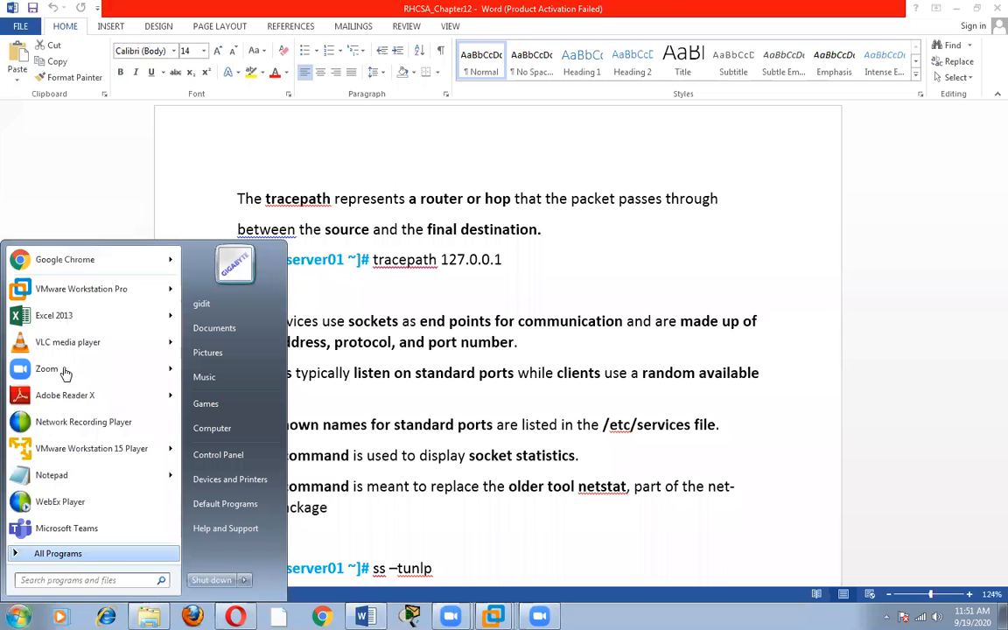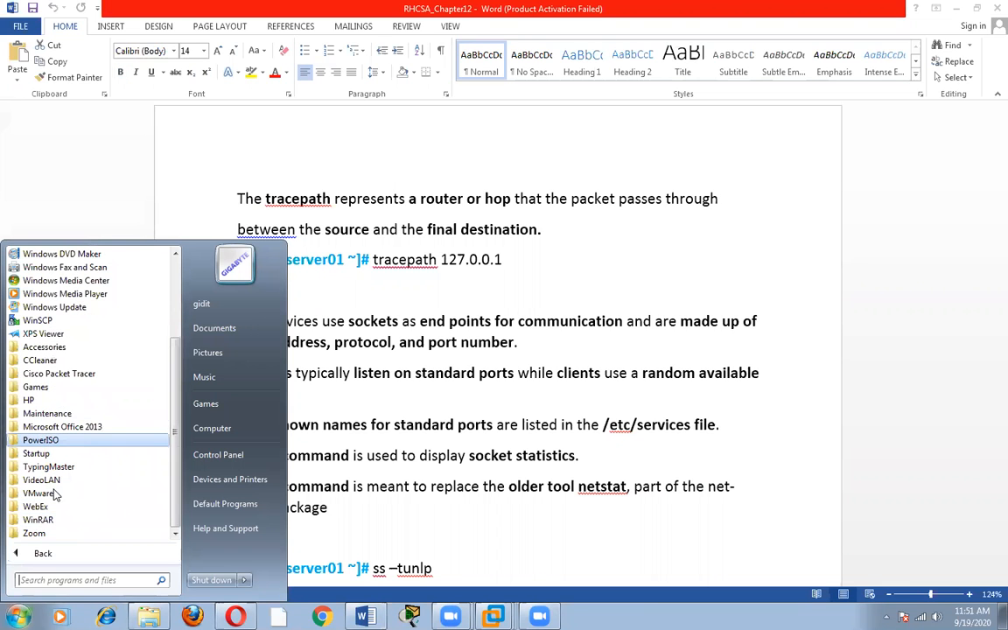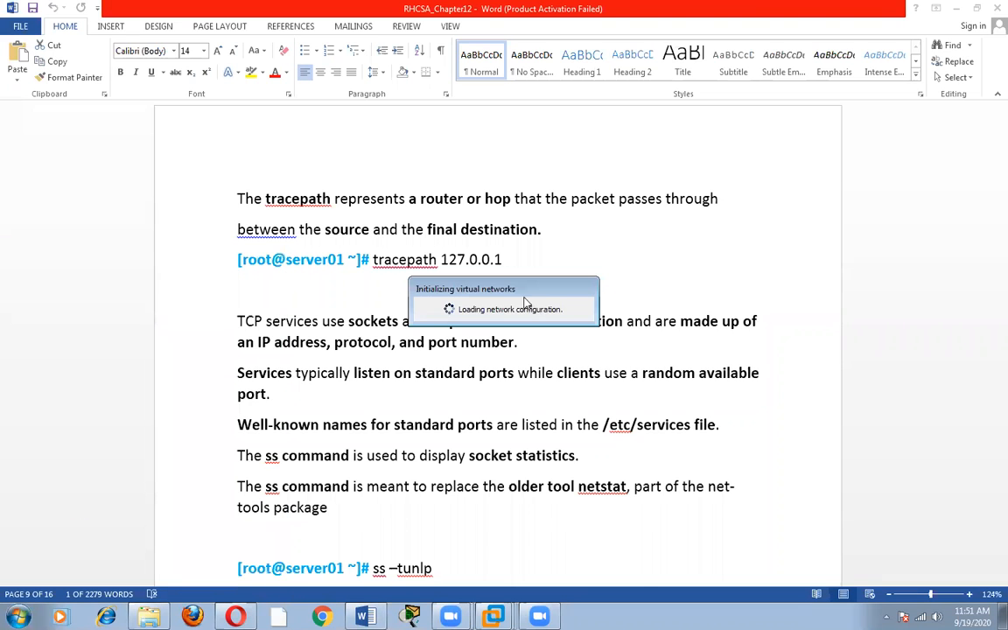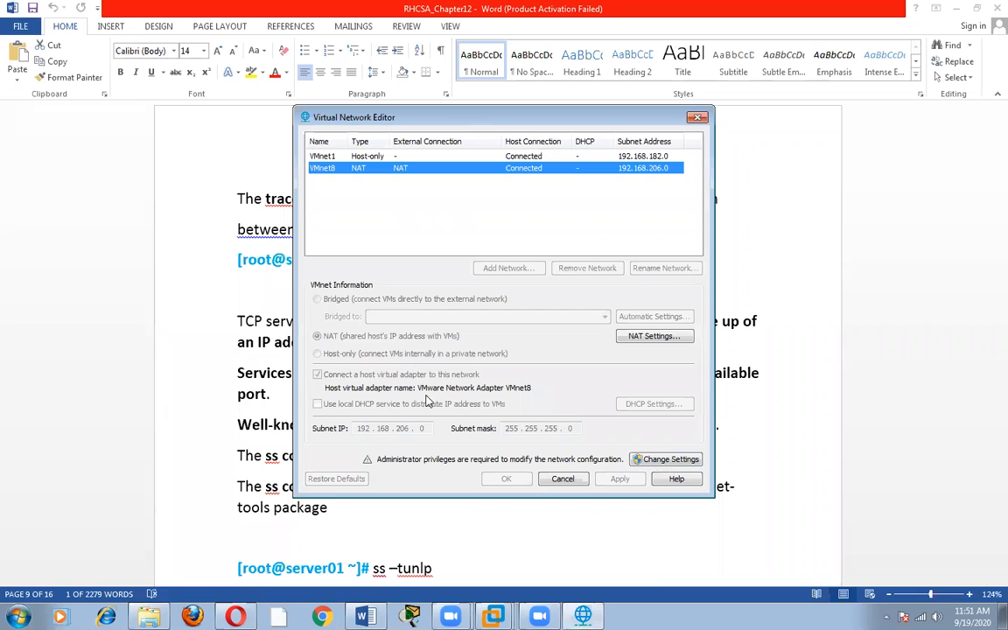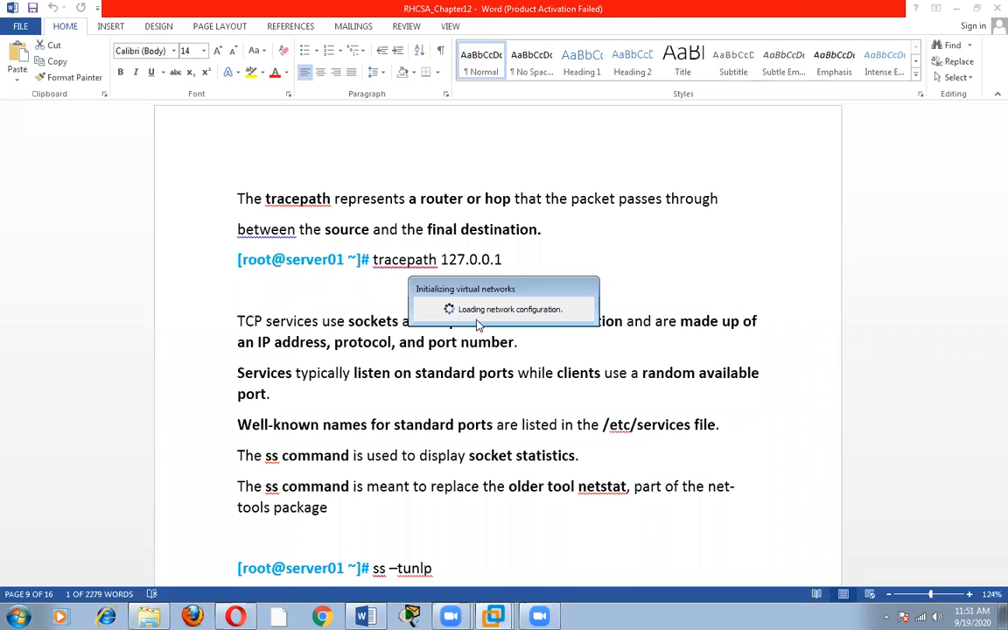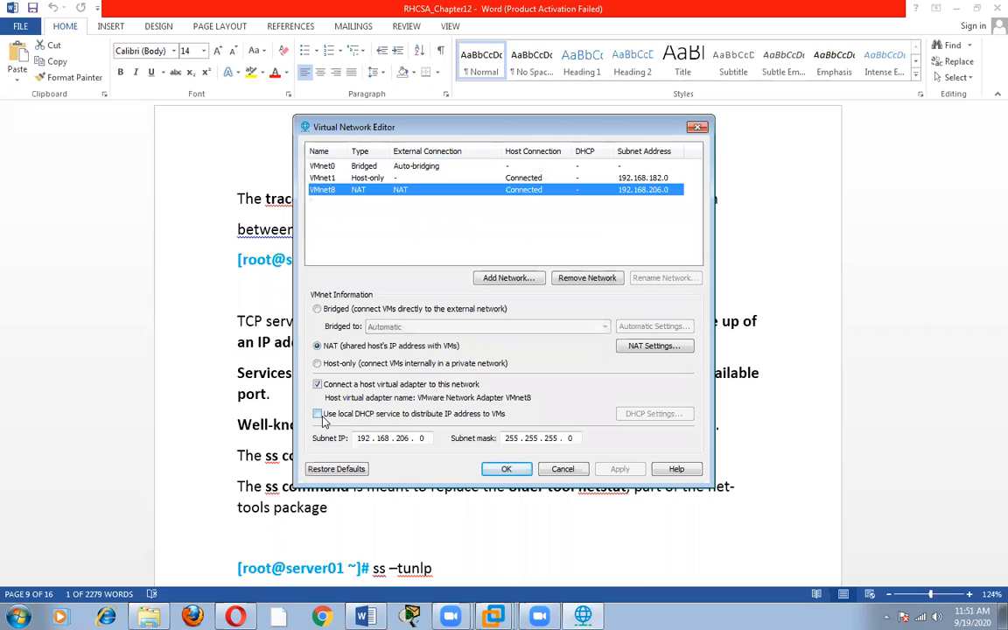I will check my settings. Change setting, yes. This is the net. Use this particular option, it will provide the IP. Every VMware has its own DHCP server also. When we use this DHCP service, it will provide me an IP from the range. So I will get the internet also. Then apply, then okay.